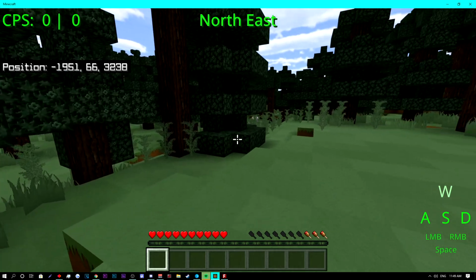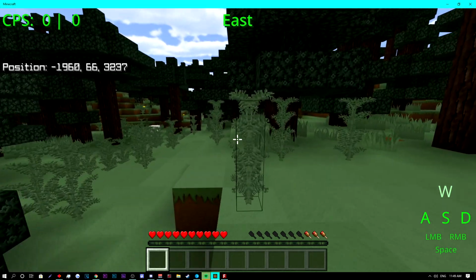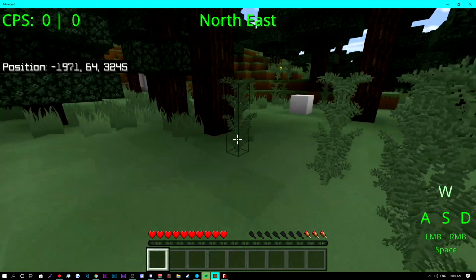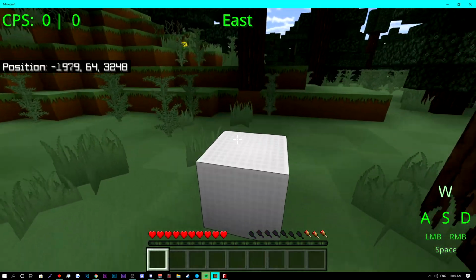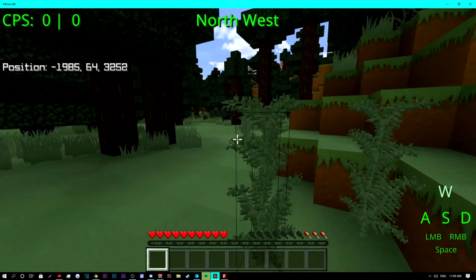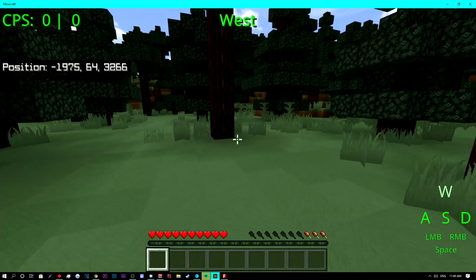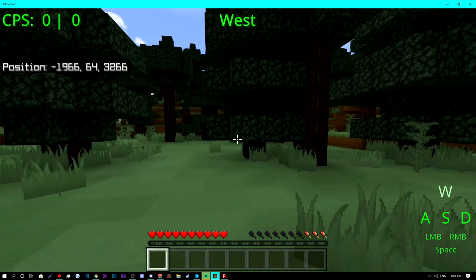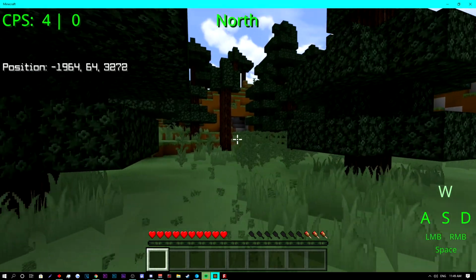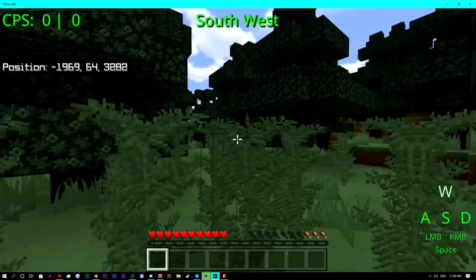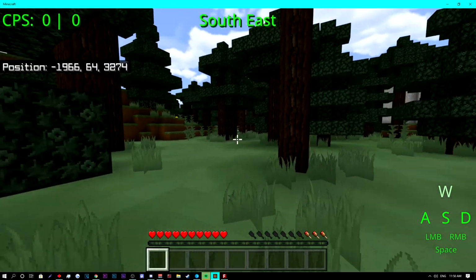As you can see here, I'm going through some of the things that the client has to offer. As you can see, the UI has changed quite a bit. You can see how many clicks you have, you can see what direction you're facing, you can see your keystrokes and what keys you're pressing. One of the other greater features is the auto sprint, so you don't have to double click W, it just auto sprints. So if you're interested in this client, I'll be showing you how to install it in this video.